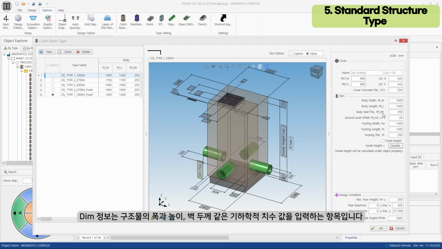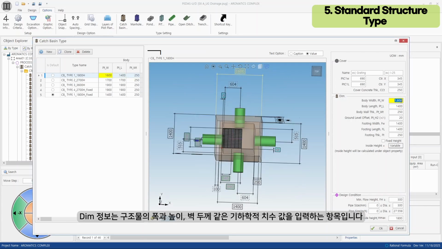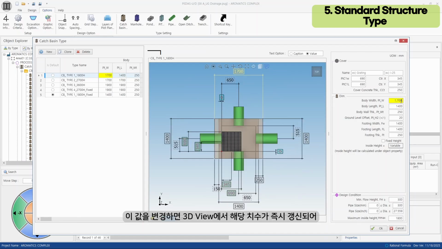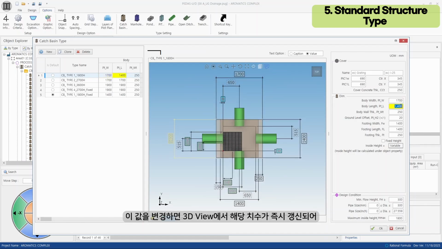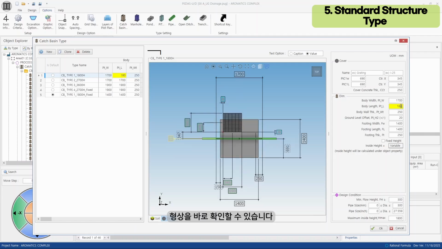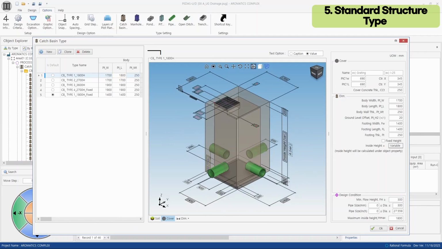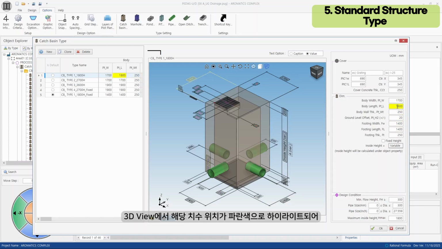DIM is where you enter geometric values such as width, height, and wall thickness. Whenever you change a value, the shape updates immediately in the 3D view, so you can check the structure visually. Design condition is the set of design values that will later be used during analysis, such as optimize or reanalyze. As an additional convenient feature, if you hover the mouse over the dimension field, the corresponding dimension is highlighted in the 3D view, so you can easily identify which part of the structure it refers to.